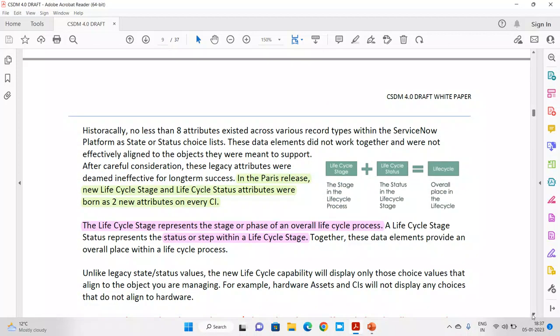ServiceNow says that two components make a life cycle, the stage and the status. The difference is that the stage is in the life cycle process and the status is in the life cycle stages. The stage is the overall process perspective. Like in service request management or in service catalog management, the stages are different and the statuses are different. When we join these two together, it becomes the overall life cycle for a particular component.